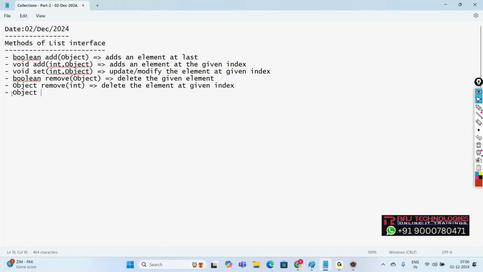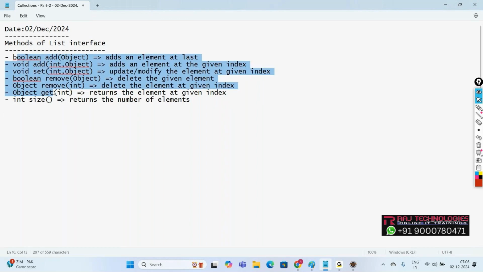Object get method with index returns the element at the given index. The size method returns the number of elements. Now let us understand all these methods using code. Let us understand these methods using the ArrayList class. Let's go with the program.